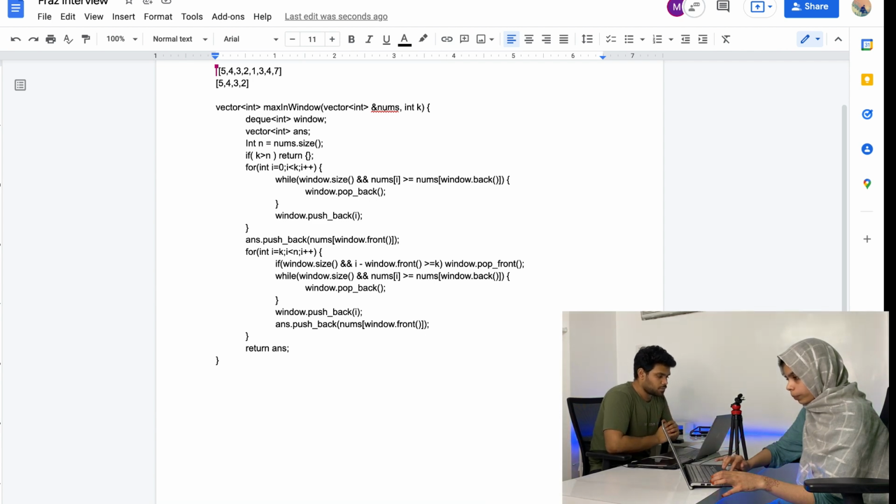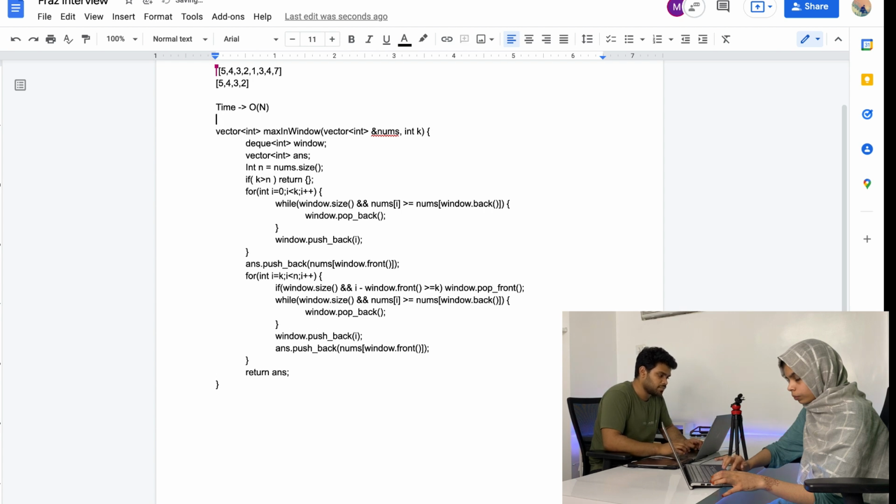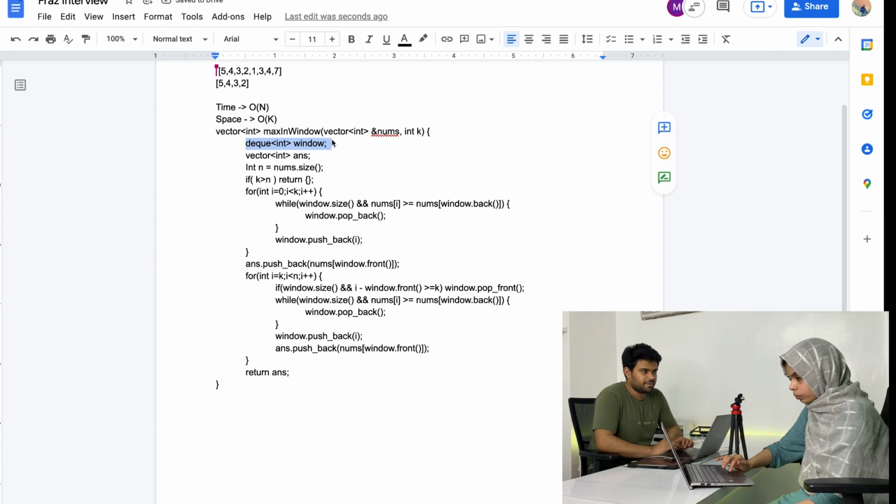All right. So you can mention the time complexity above your code. The time complexity is big O of n, where n is the number of elements inside nums, and space complexity will be, in the worst case, big O of k, where k is the size of the window. We are maintaining the window, right? So that will have at max k elements inside it.